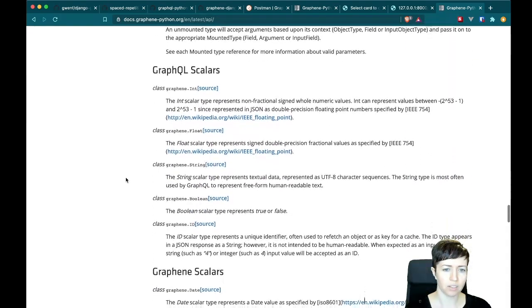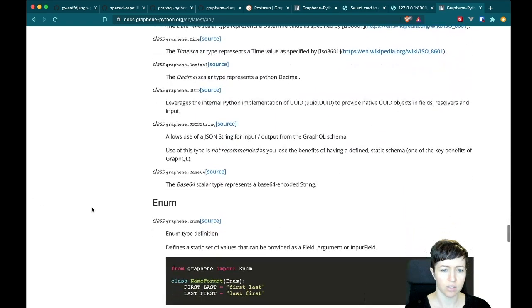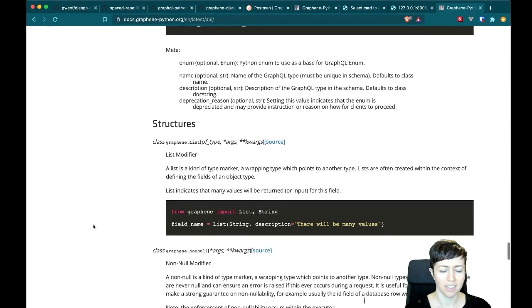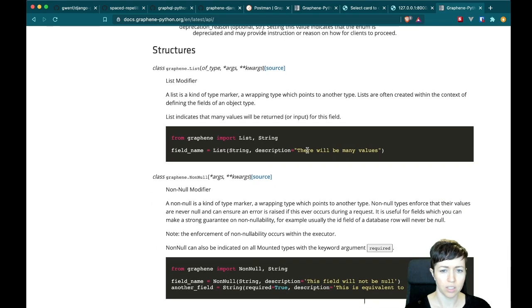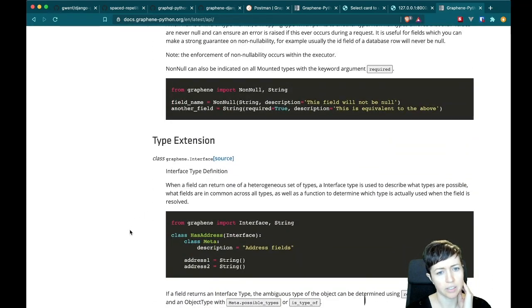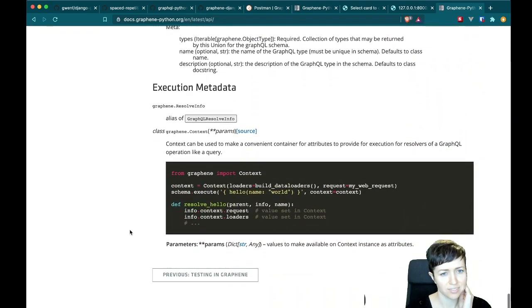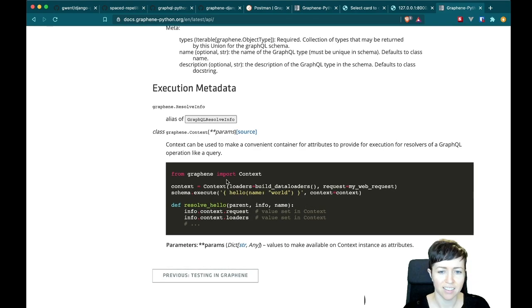Unmounted types, GraphQL scalars, non-fractional signed whole numeric values. Definitely don't want any of that. I can do enums, that's kind of cool. Structures. So list, there will be many values, yeah. I'm using that already. Type extension. And then execution metadata. I think this is what I want.